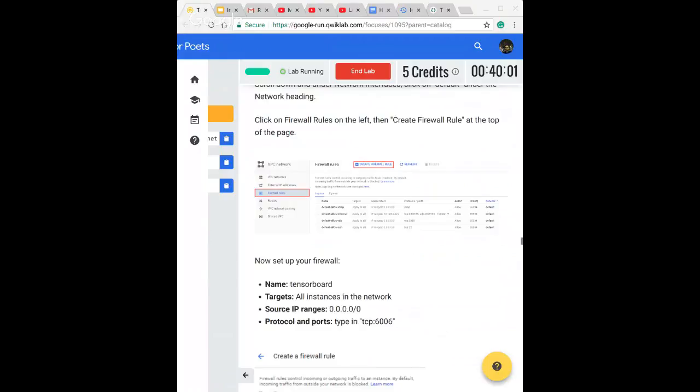The name of our firewall rule is TensorBoard. Targets all instances in this network. Source IP ranges, that's 0.0.0.0/0. Protocol and ports, type in TCP colon 6006. TCP colon, because we want the port 6006, that's the particular case. Now click on create rule. So my rule is being created.